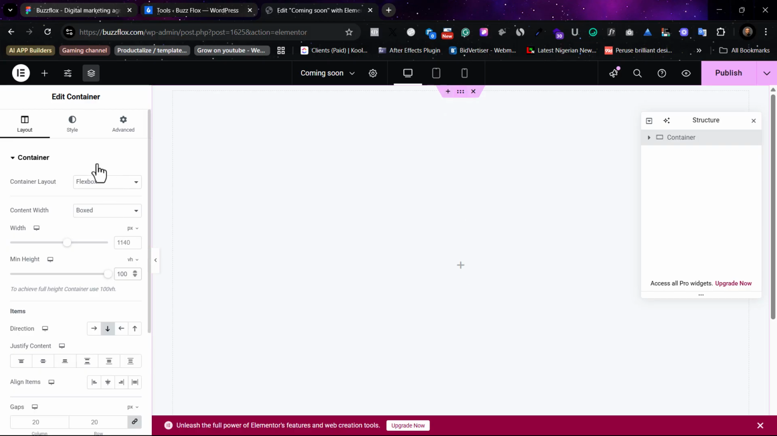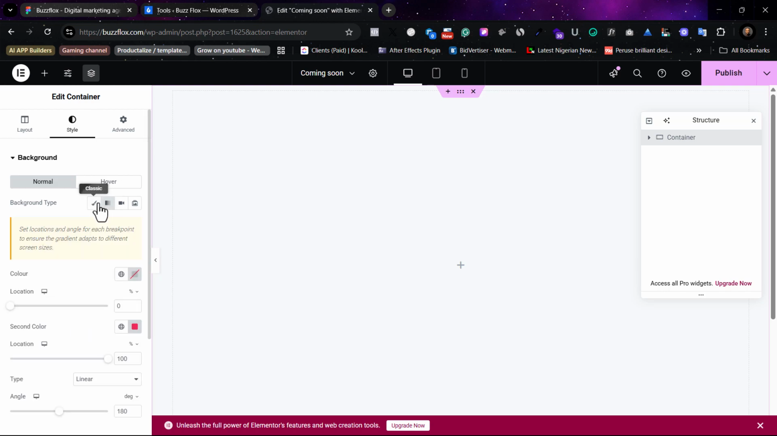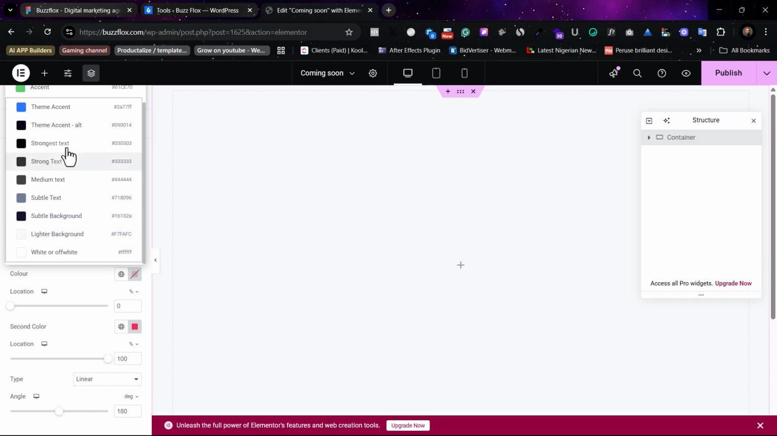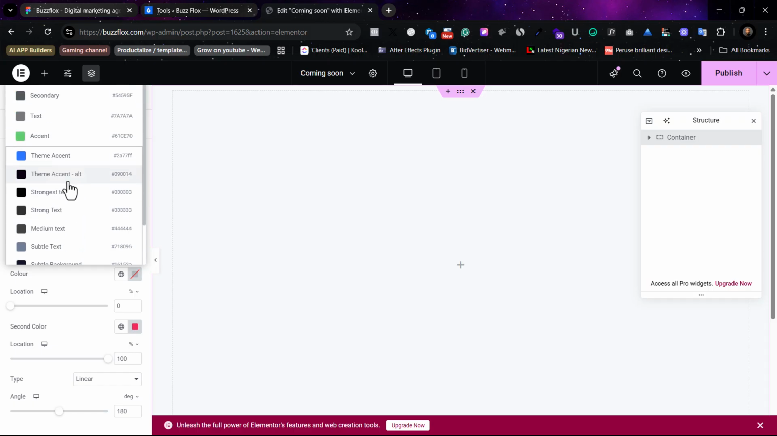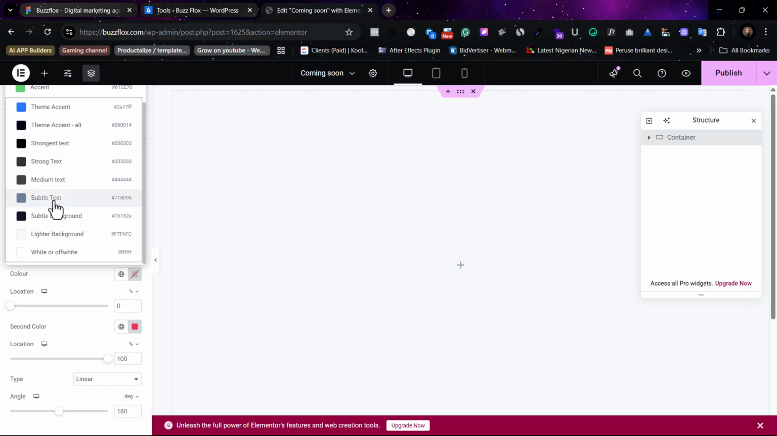So now we're going to change the color, and we're going to use the color from the theme. So we are going to click here, you could see that theme's color is already here, as you can see it here. So this is Elementor's color, but we're not using it. This is the theme's color.